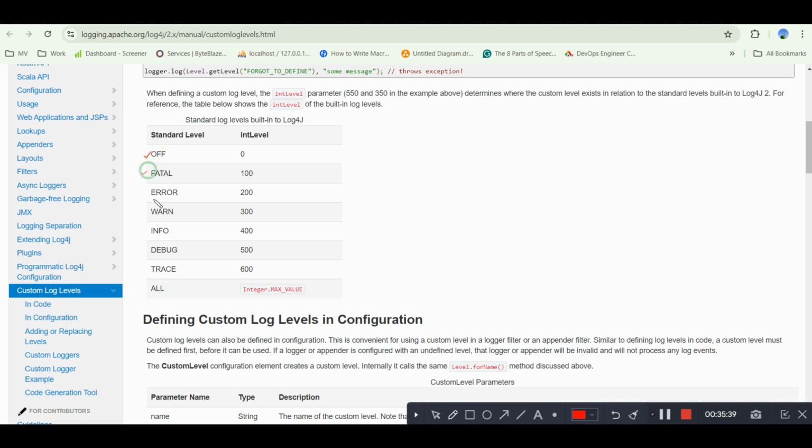If I show, see, there are different levels. Starting from off, we have fatal, error, warning, info, debug, trace, and all, right? These are the log levels we have for Apache Log4j, and there are different use cases. If you got a fatal error, or some error in your test, you can use logger.error.